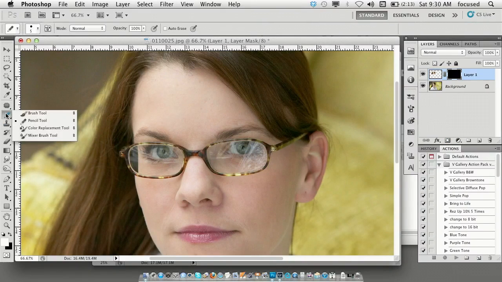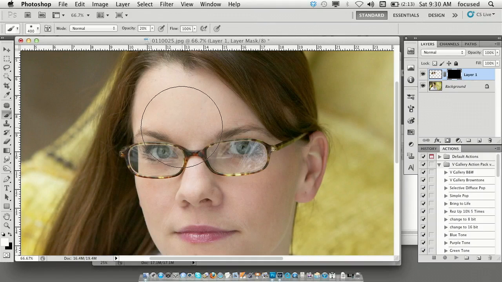And I'll use my white brush at 100%. Now since that's all lined up, I know that I can just go in and get rid of that glass glare, and it's going to be really seamless. I'm even getting rid of that reflection on the frame, or from the glass.